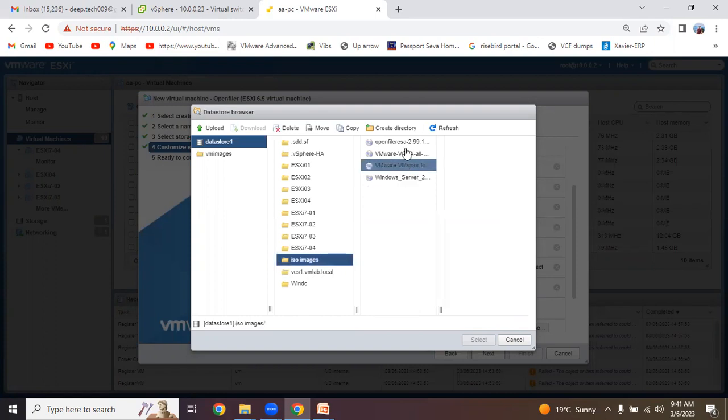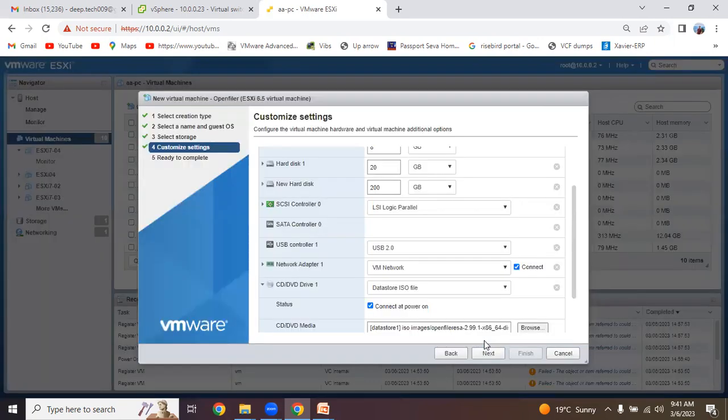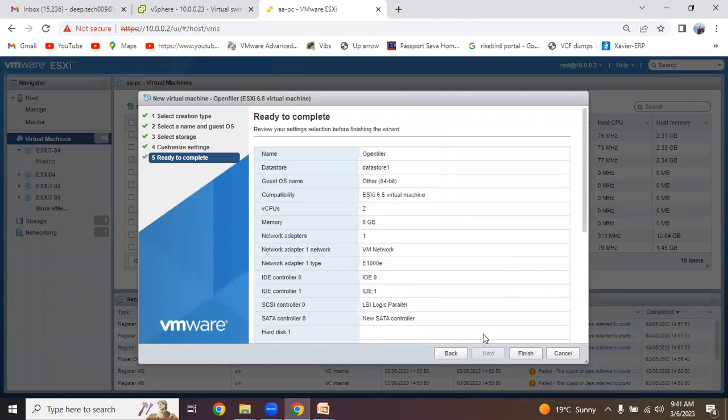OpenFiler, top one. This is like a storage appliance, sir? Yes, correct. This is my ISO file of my OpenFiler operating system. That I'm mapping with this virtual machine. Select it. Next. So whoever joined later, we are just deploying the OpenFiler appliance. Okay, just finish it.